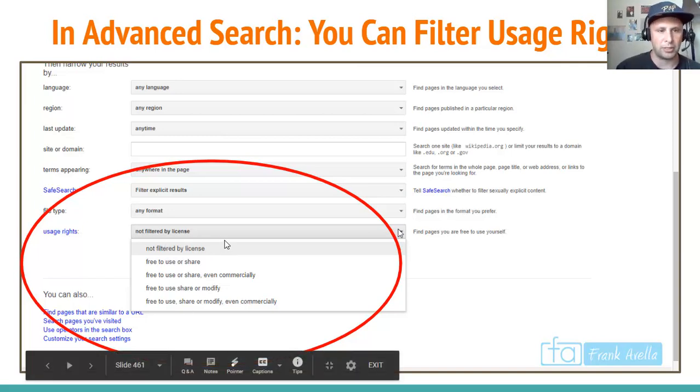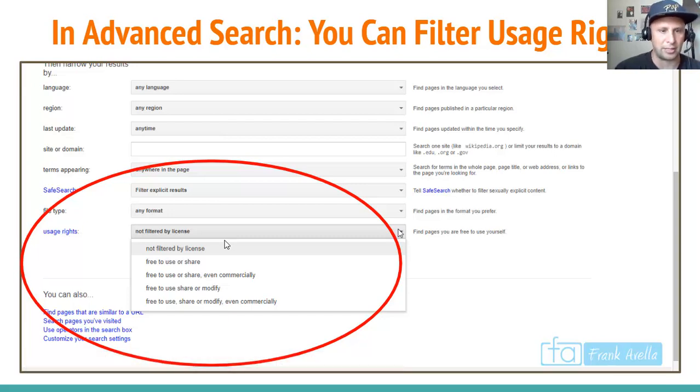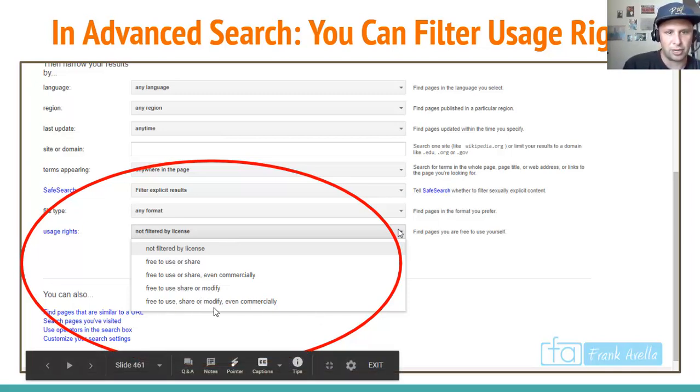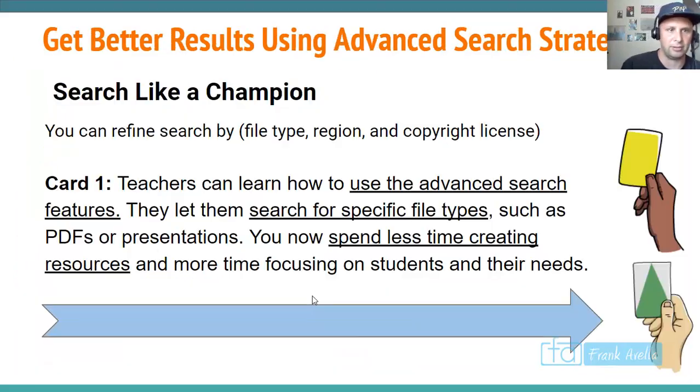Usage rights came up in level 1, and for example, the best one if you're in a business or something like that, free to use or share even commercially. Okay, free to use, share, or modify even commercially. That means you can make money off it.